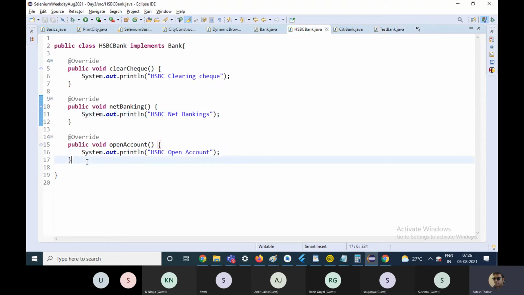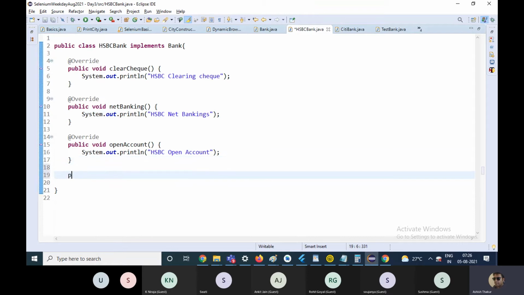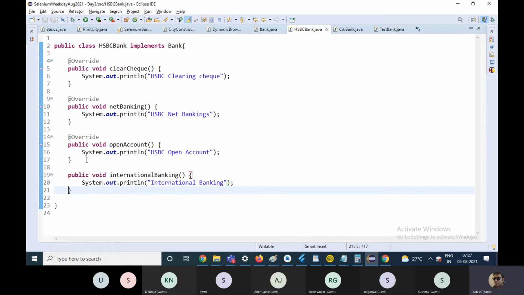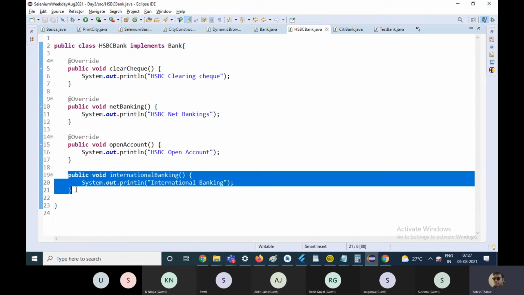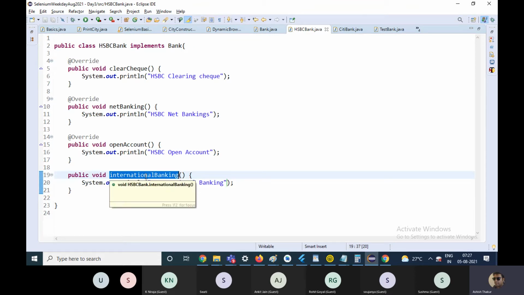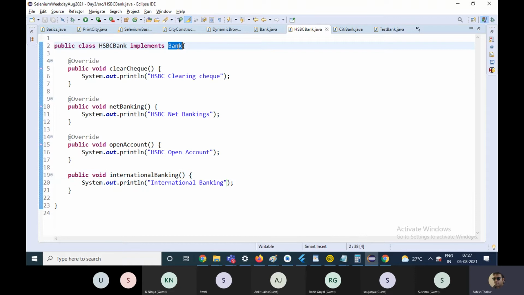Suppose HSBC bank is offering an additional function, like international banking. If this function is there only inside the HSBC bank, then of course this function is not coming from the interface. It's a proprietary function of HSBC, which it provides apart from the general banking functions.